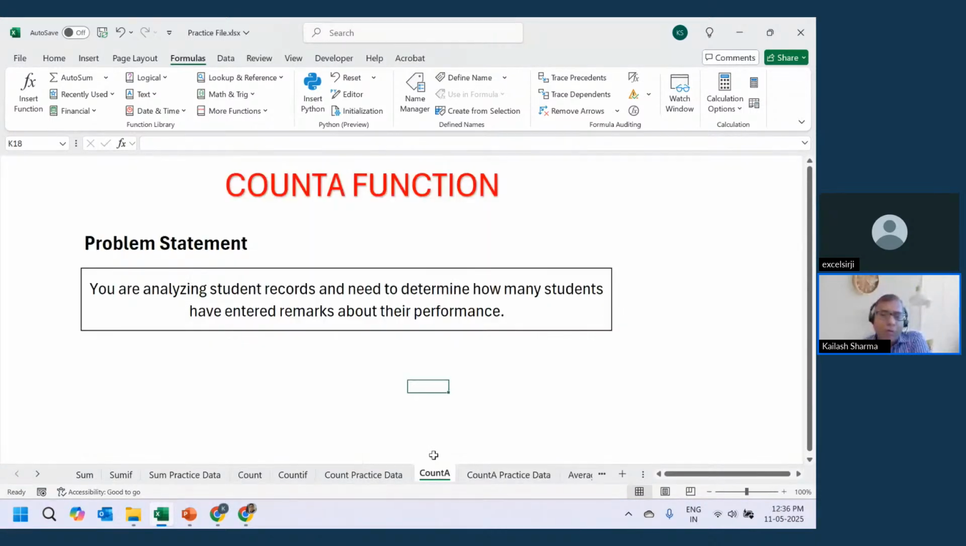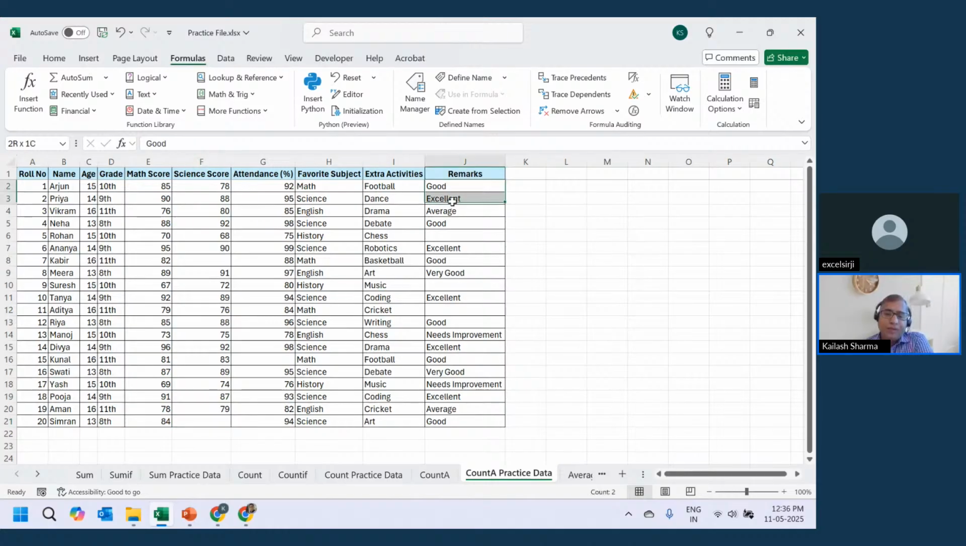Now what is the problem statement that we are trying to resolve? We are analyzing the students data, and we need to determine how many students have entered remarks about their performance. Okay, so if you see here, the remarks are mentioned, but not for all the records or students. So this is where the COUNTA function can be used.